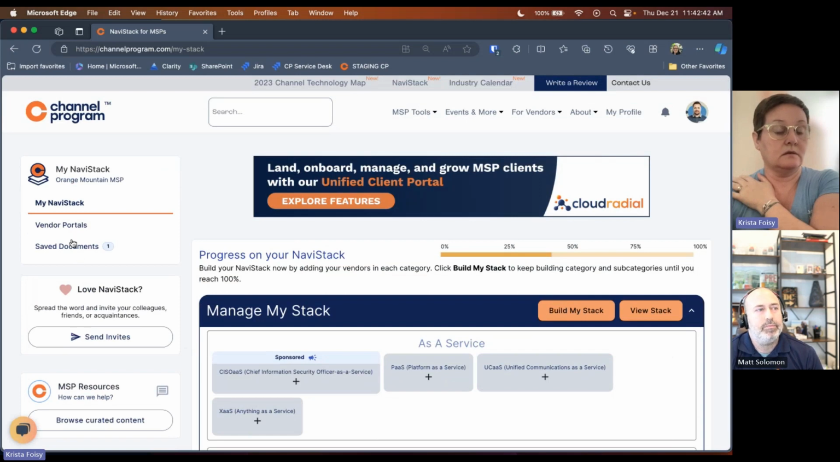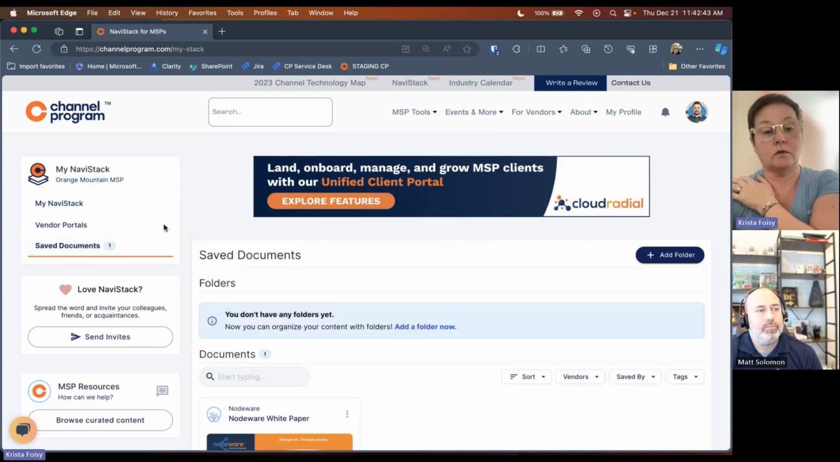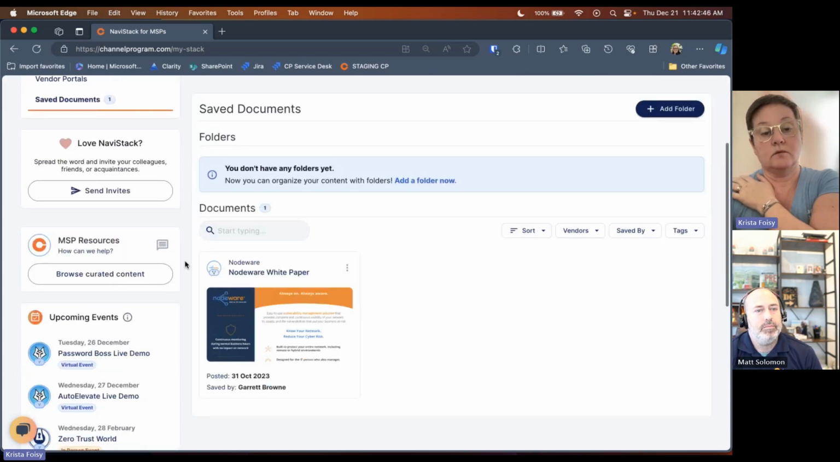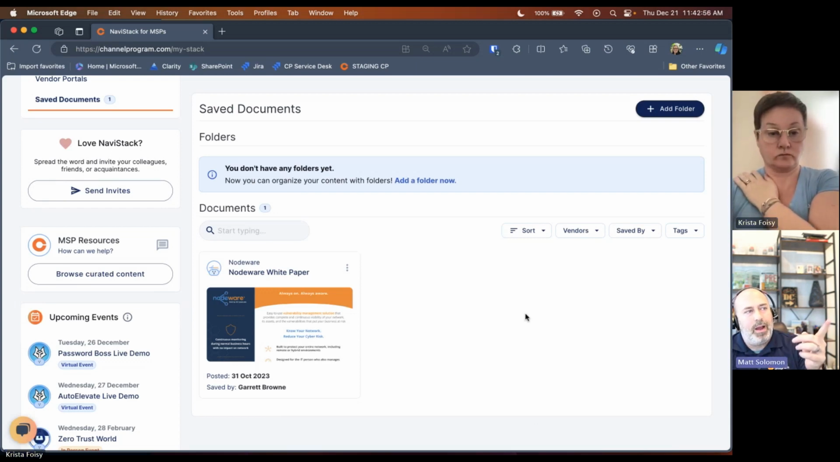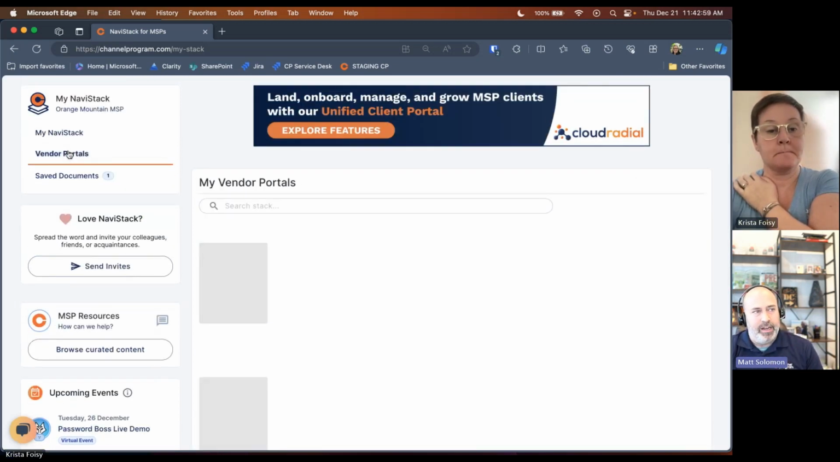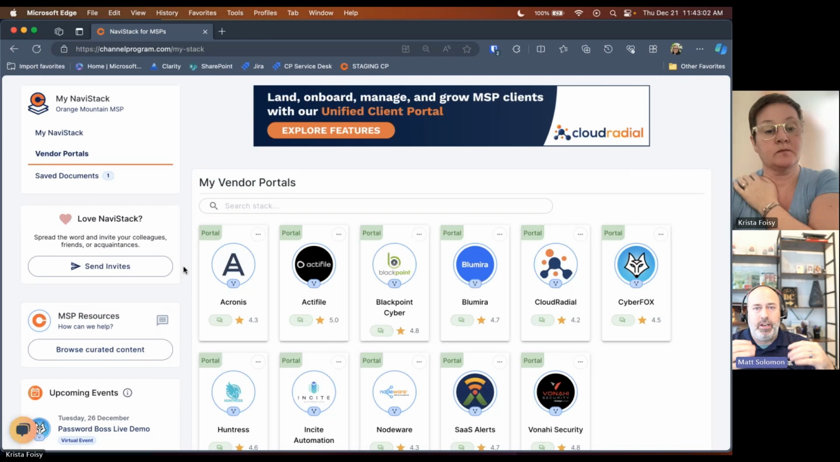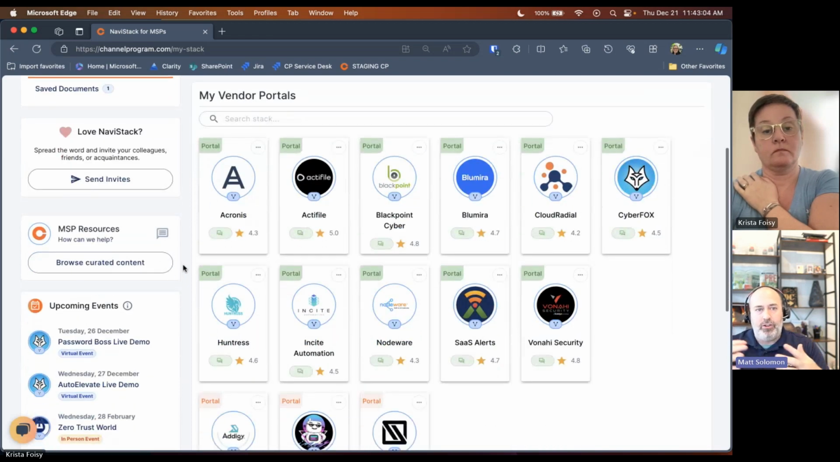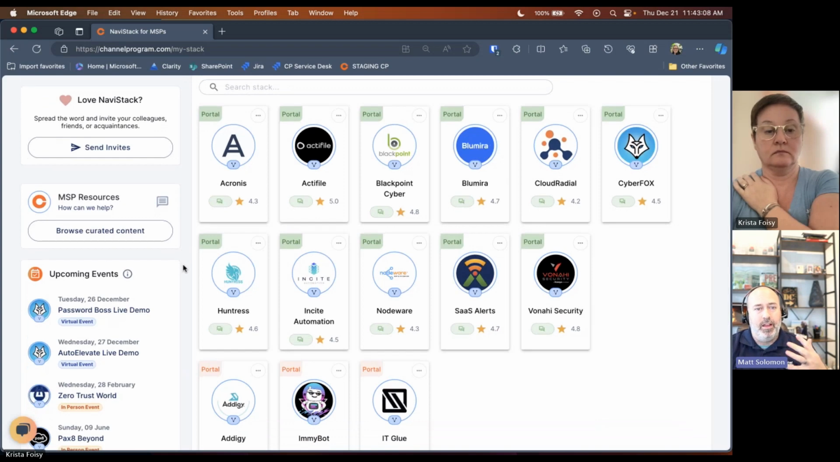And then the big change is for saved documents, which, if you're not familiar, are the documents that you branded from your vendors. So all of your vendors will show in here. Yeah, so maybe go into the vendor portals for a sec. And I think it'll transition perfectly into the saved documents. So again, as I mentioned, as you add vendors to your stack, depending on the partnership that they've built out with us, a lot of them will have vendor portals.